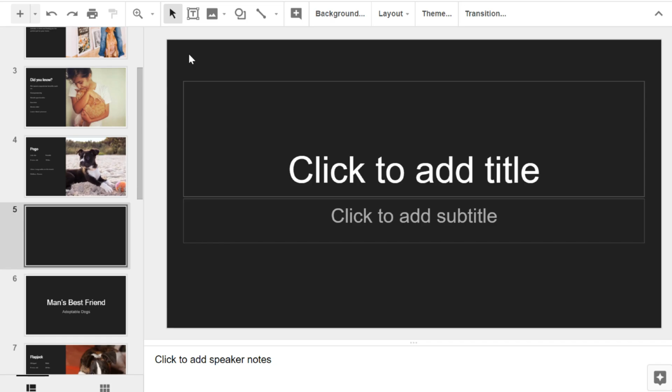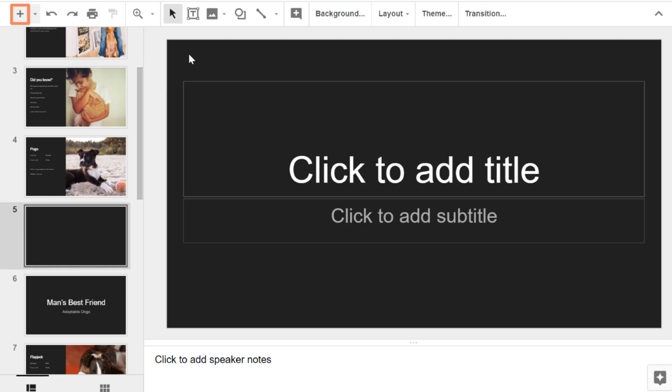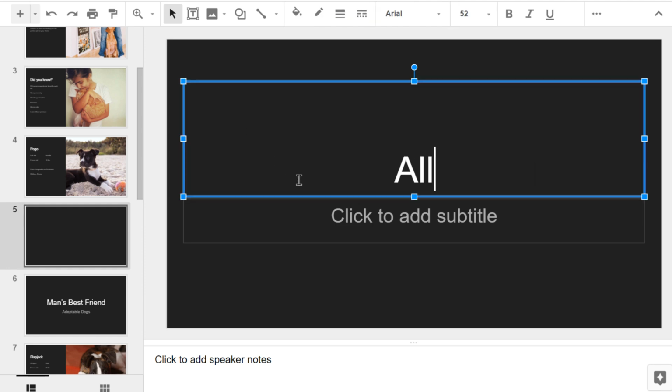When you start with a new slide, it'll usually include one or more placeholders. You can create a new slide by clicking the New Slide command, or click the drop-down arrow to choose a layout that fits your content. Simply click the placeholder and start typing to add your text.